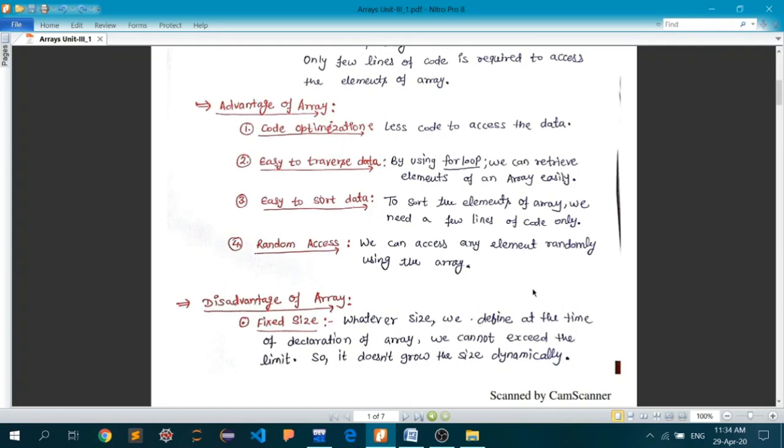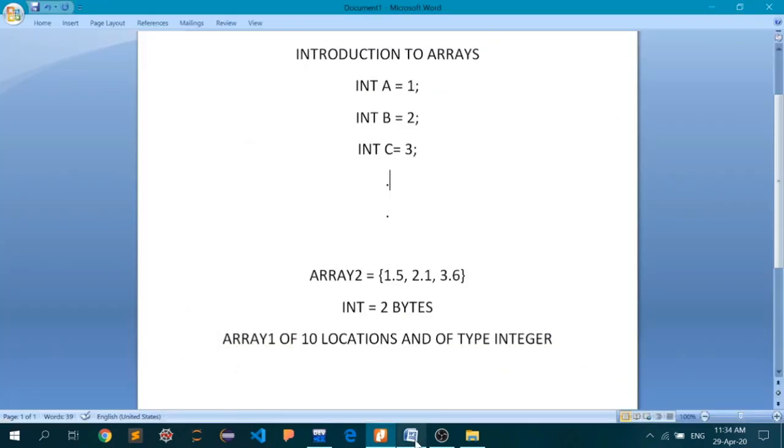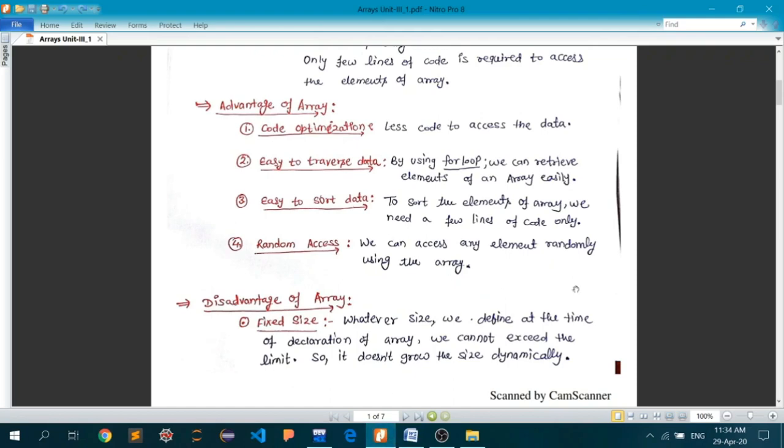Next is easy to sort the data. We'll see later on, if you want to find out, let's say, which one is the largest value and which one is the smallest value, it's cumbersome to do this with conventional data points. But with this kind of data, we have several predefined functions and algorithms which will sort the data for you, in increasing or decreasing order, with very few lines of code. So that is also an advantage.